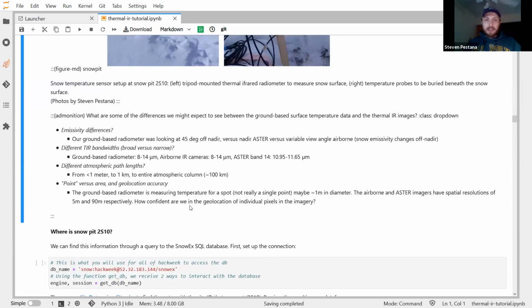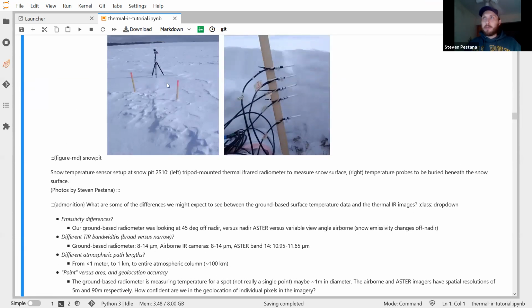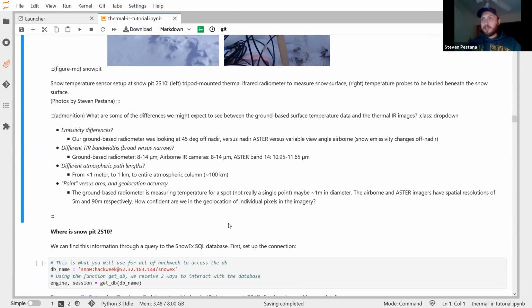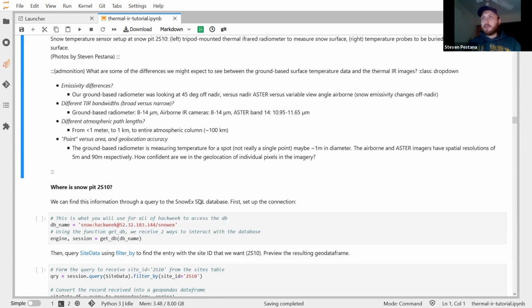And then we also have to consider, this radiometer is measuring a spot on the ground versus what is our pixel size in our various thermal images. From the aircraft, it's about 5 meters per pixel. From a satellite, Aster is 90 meter, but other satellites like MODIS get up to kilometer size. So just some things to think about as we move forward here.